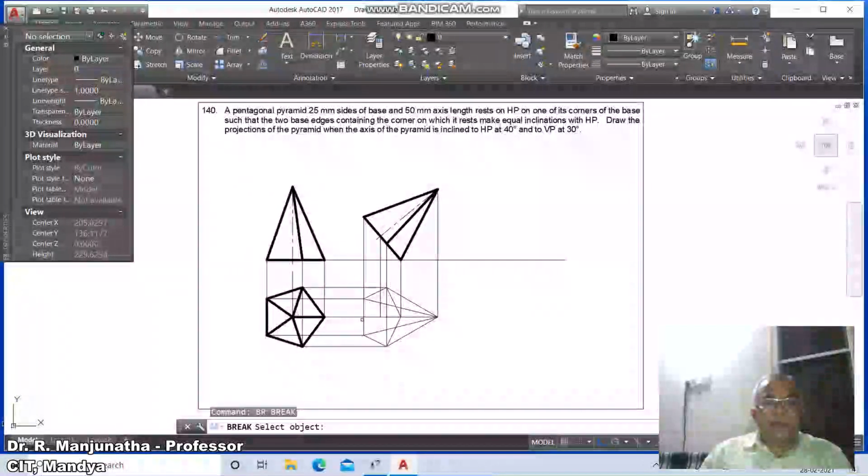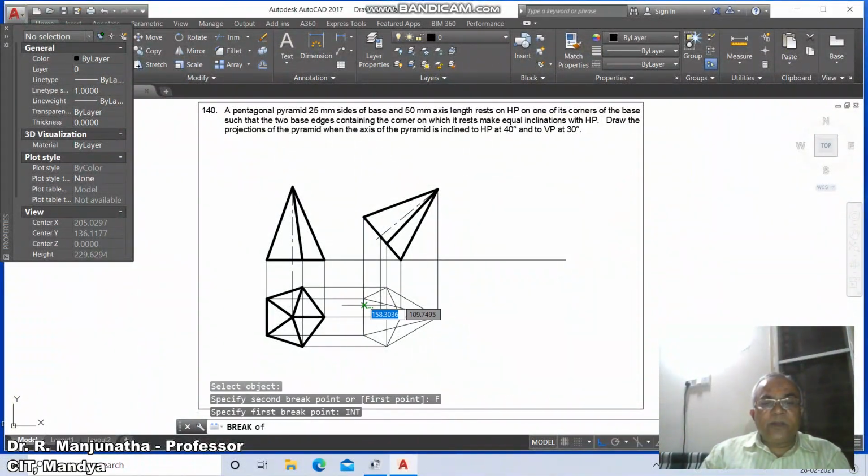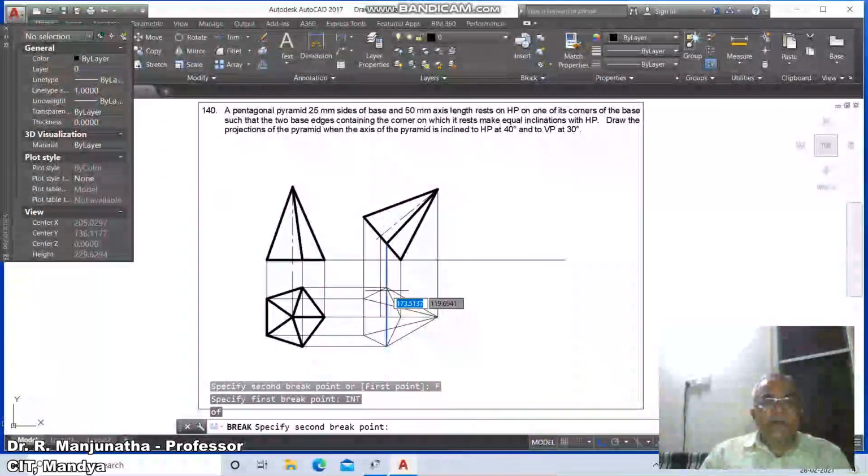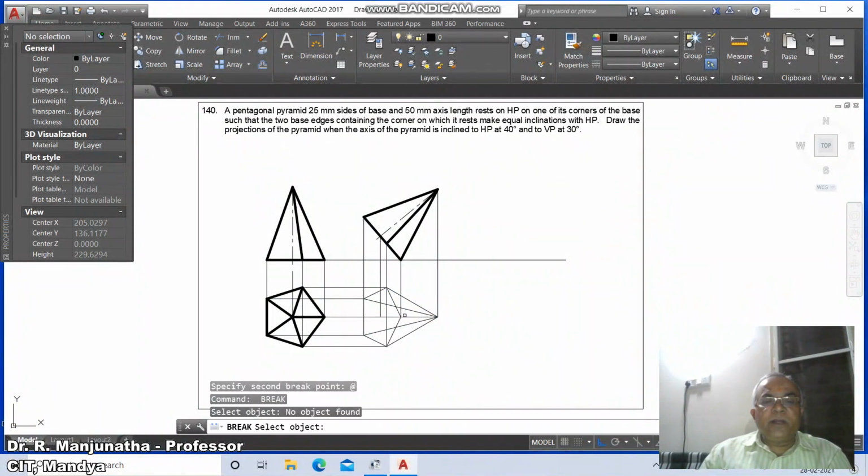Then go to break, select this first point, take the intersection, and say at the rate. Similarly, break first point, take the intersection point of this and say at the rate, and break first point, INT of this, and say at the rate. Break first point, take the intersection point, at the rate.